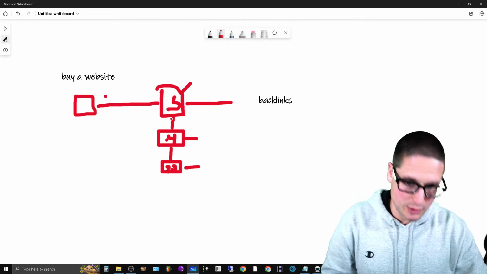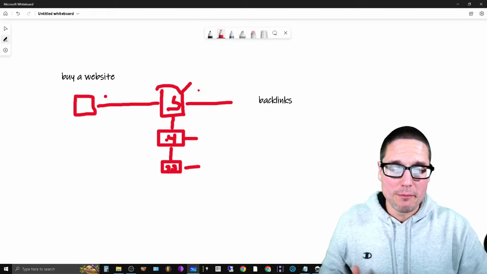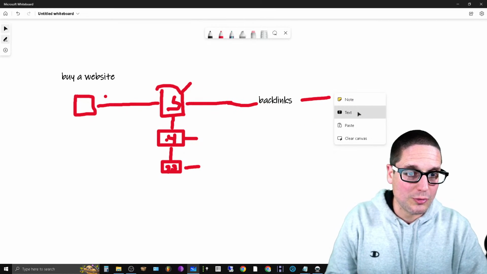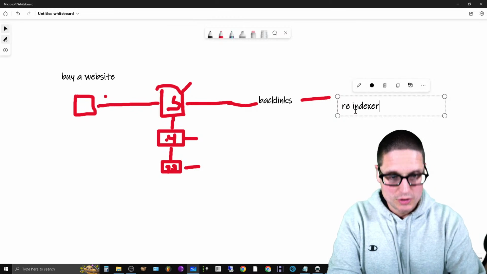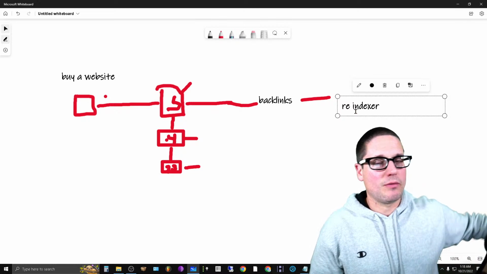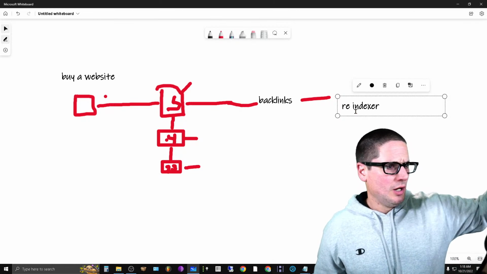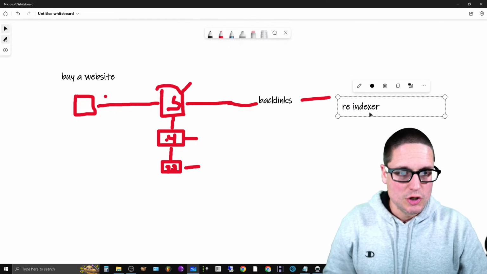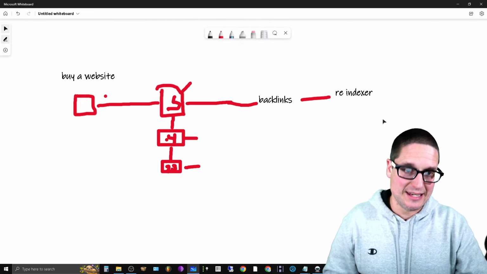Once you do that, you have these pages up. You download the backlinks, and then you run them through a re-indexer. You can choose Omega. There's tons of them: IndexNow, SynBite, countless tools. So you send the backlinks through a re-indexer.